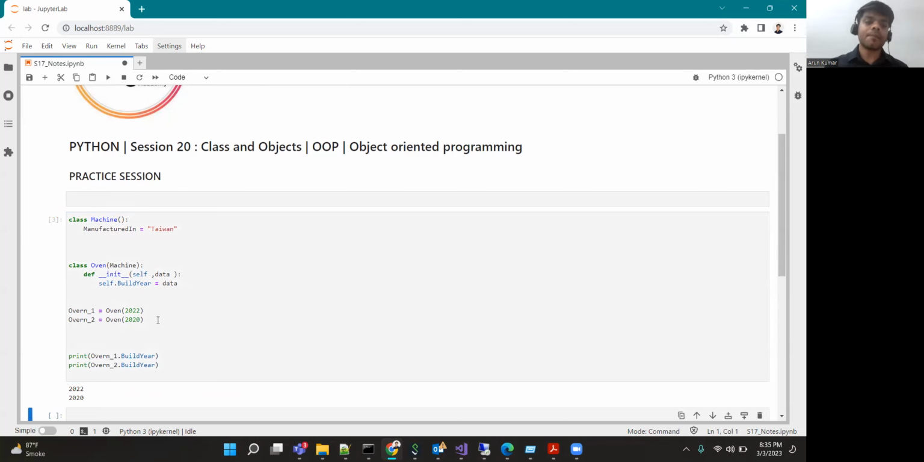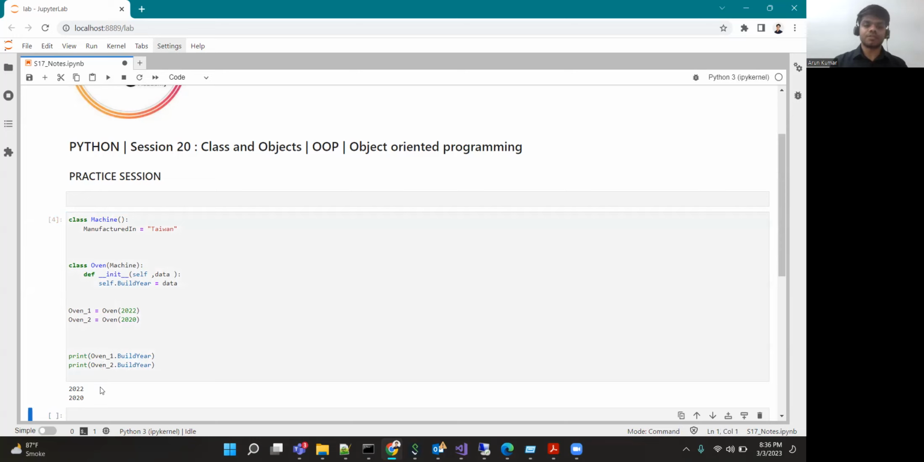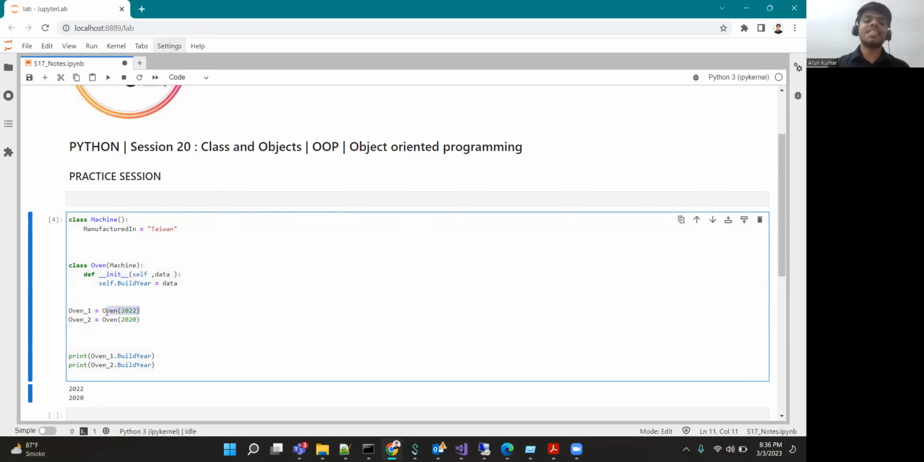Both are different. Why? Because while creating oven1, sorry, it is oven, that's my bad. Let me correct the spelling here. It's oven. Yeah, so it shows different values, right? Because I initialized them with different values when I triggered the build, or when I created these objects.